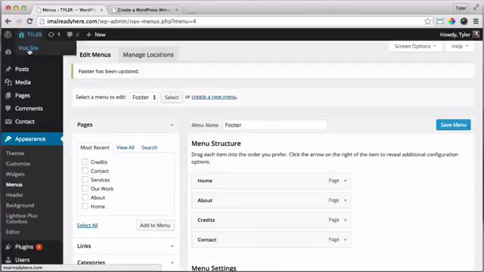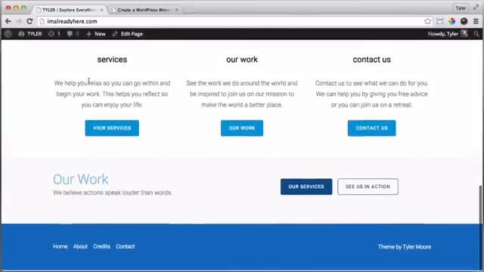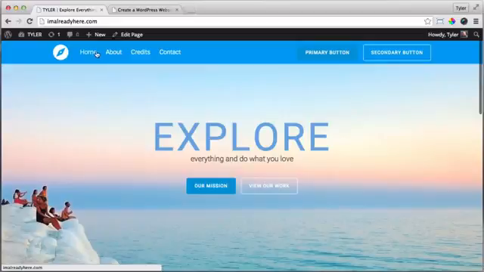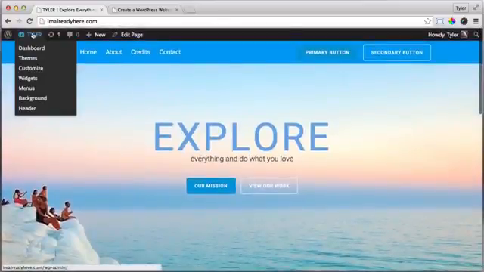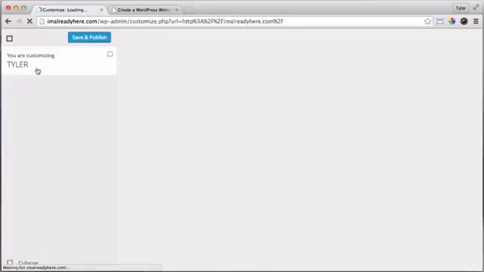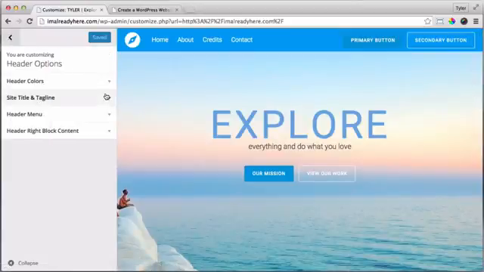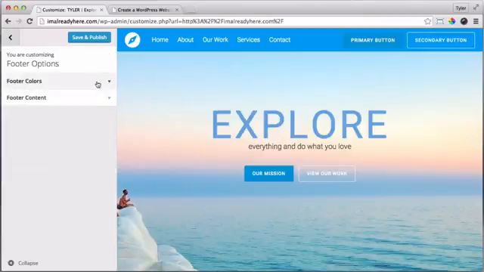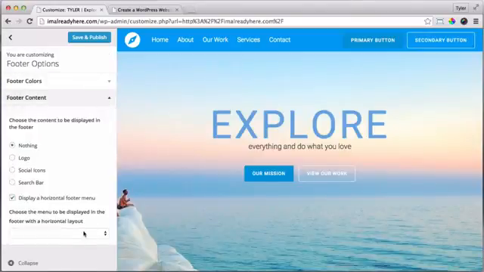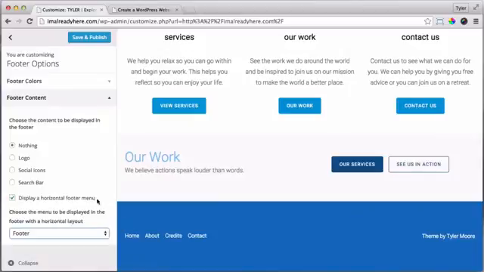Once you do that, let's go back and visit our site. And we see that it got kind of messed up. It made this navigation up here and down here, the credits navigation. Let's go ahead and go to customize and go to header options and header menu, and let's set the header menu to the main menu. There we go, that's better. And let's go back and let's go to footer options and set the footer content to the footer menu. And we can see that it's changed now. We can also display our logo, which is pretty cool, in the footer if we want. And then click save and publish.